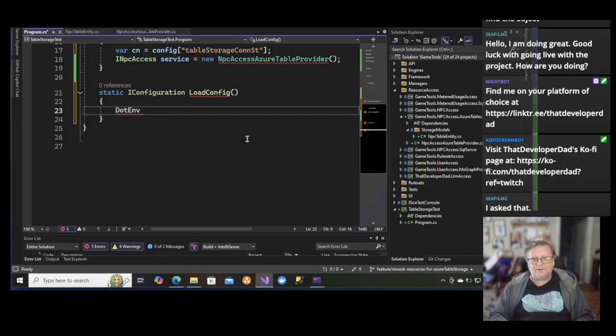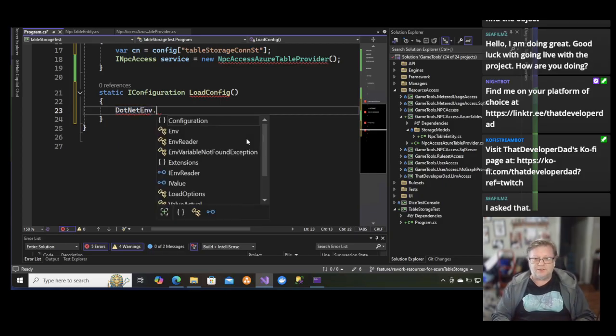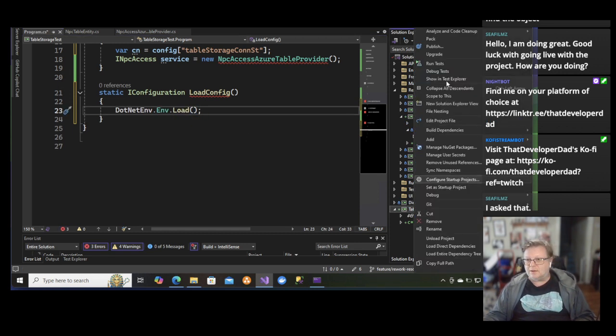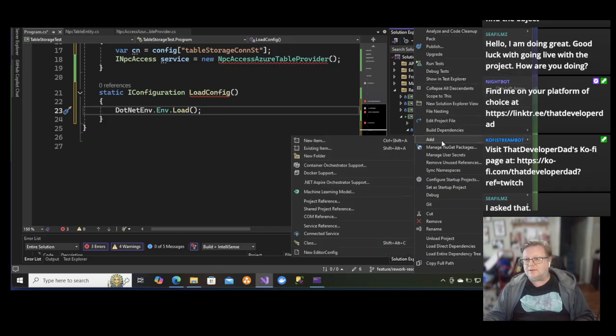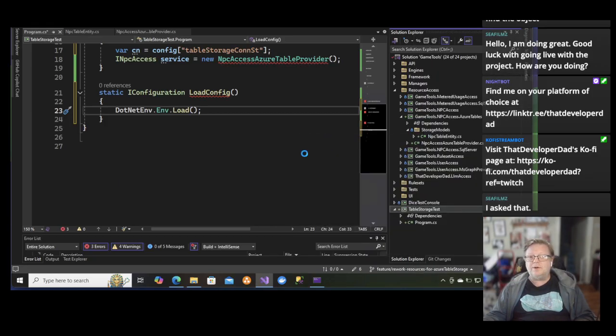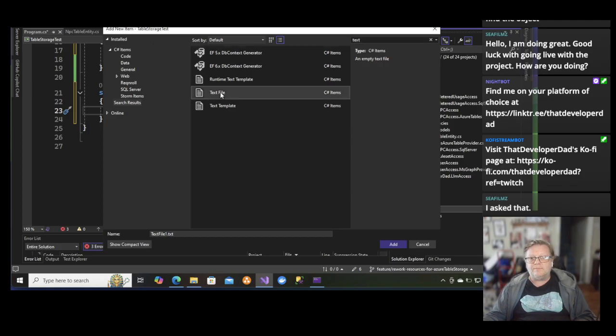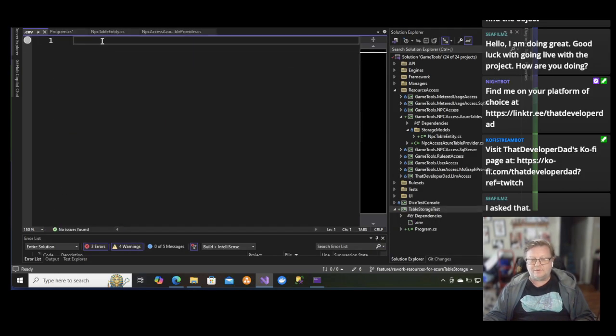.env. Come on, what are you doing? Dot environment dot load. Here's that. Add a new item. It's just going to be a text file called .env. Add that.